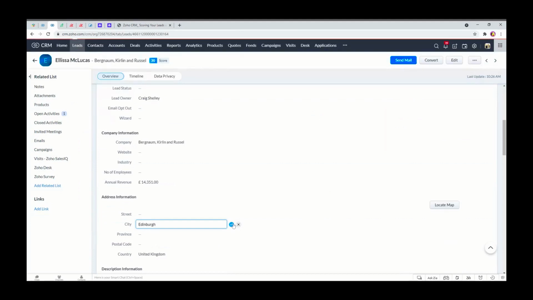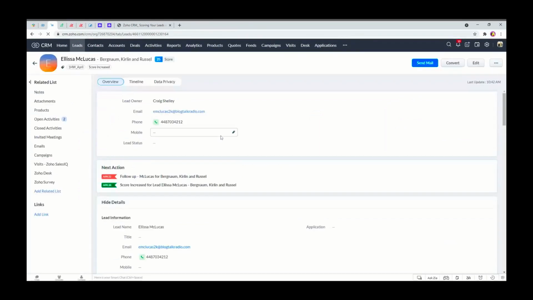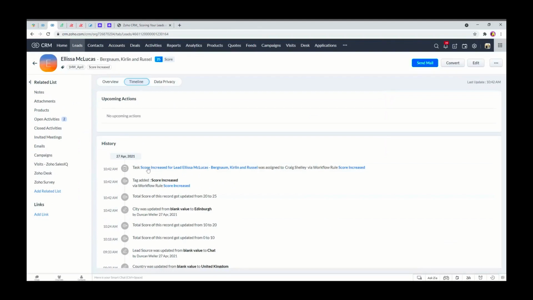Tick that box. And refresh the page. It would refresh after a minute or two, but I'm just forcing this. It would update. And again, I'll go to the timeline. So you can see the score has increased for Elisa.